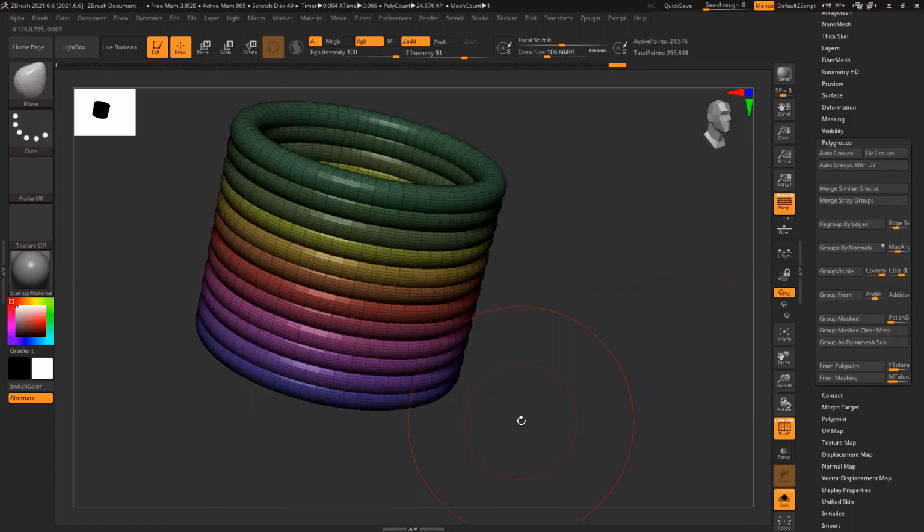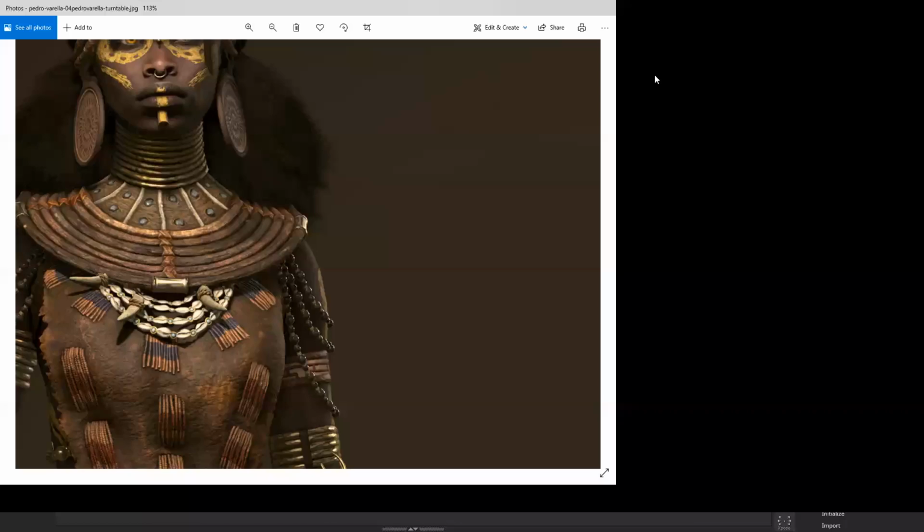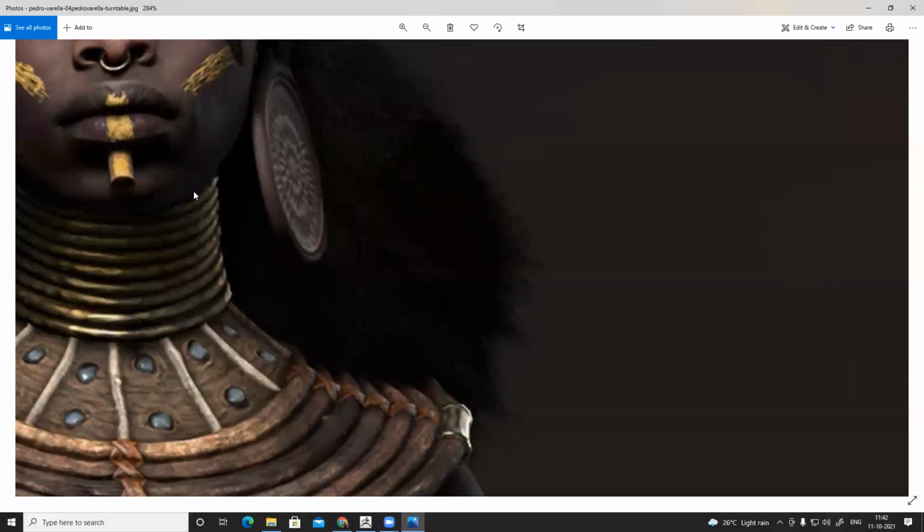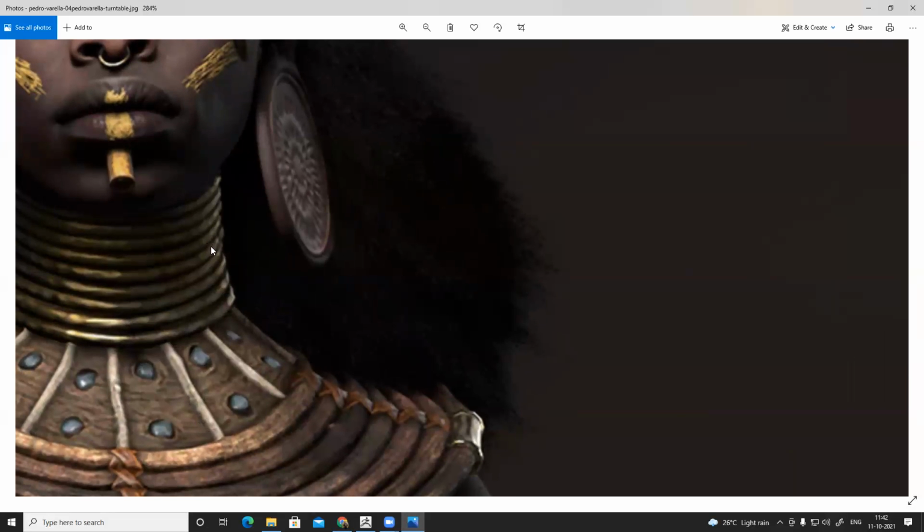Last one is individually, yes. 1 2 3 4 5 6 7 8 9, 3 more. The last one, I will have to separate that polygroup too, so I have separated everything now. I don't know, I can see 9 only here. Let's see. 1 2 3 4 5 6 7 8 9.